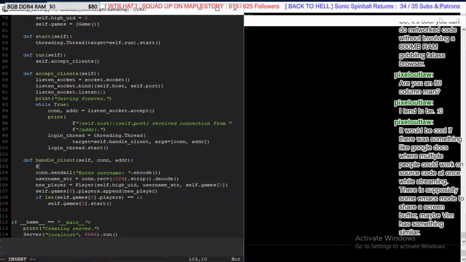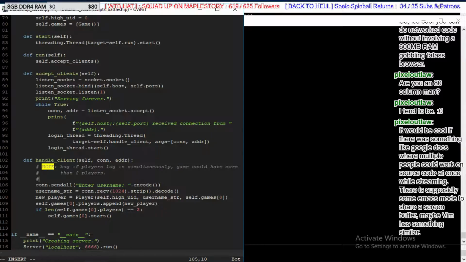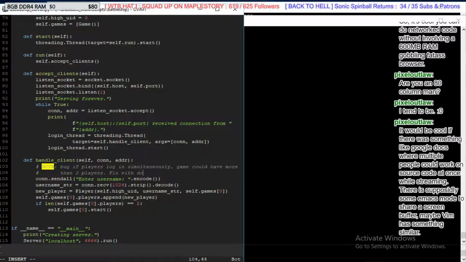I'm gonna actually just put up here a note. Bug. If players log in simultaneously, game could have more than 2 players. Let's just go here and say, you know, fix with some kind of lock.